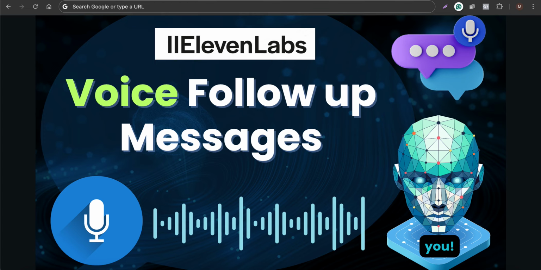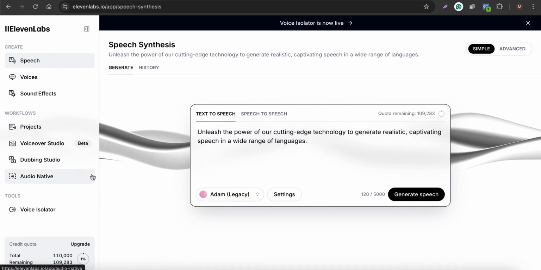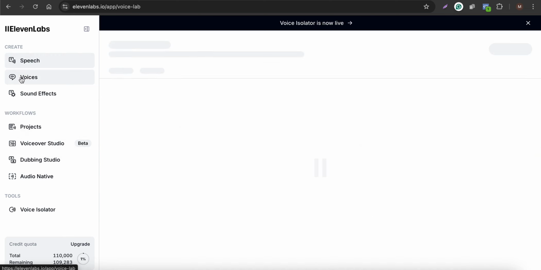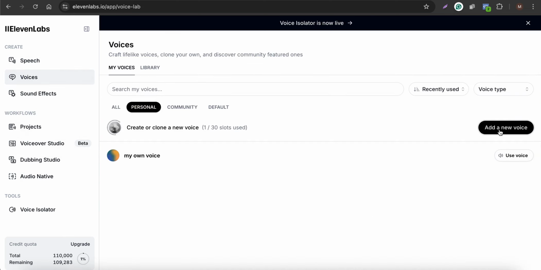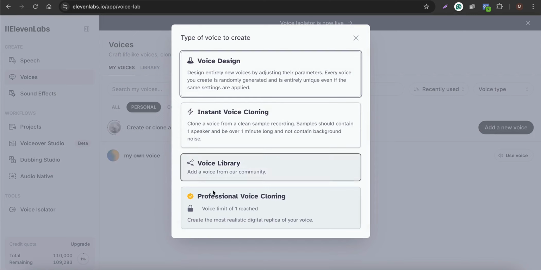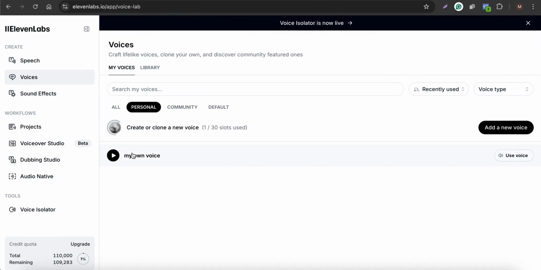First of all, using ElevenLabs, you can actually create a replica of your own voice. Here in voices, if you choose personal, you have the option to add your own voice. Here we have already created our own voice. To create your own voice, you will need to upload some recordings, and you will also need to verify it as your own voice. For professional voice cloning, you have to choose this option.